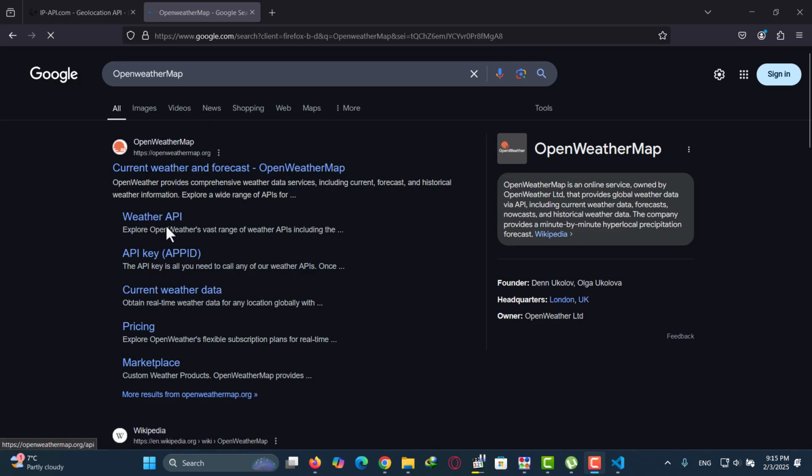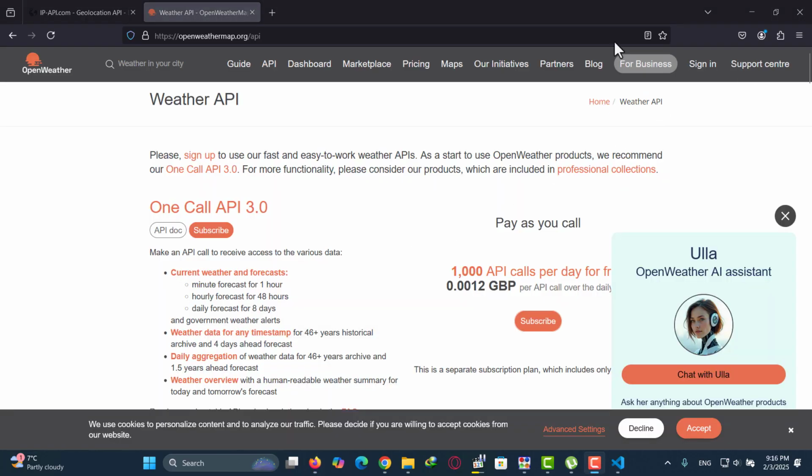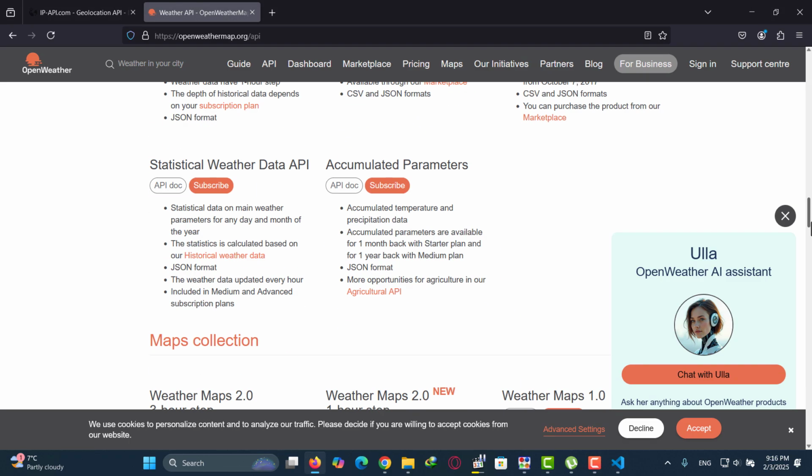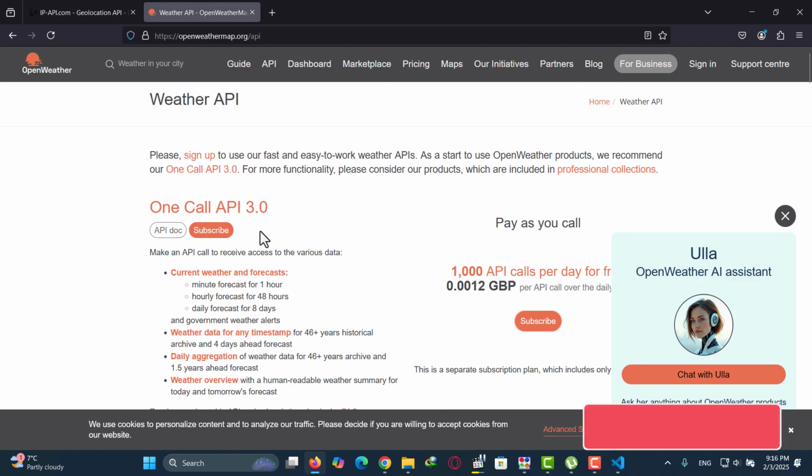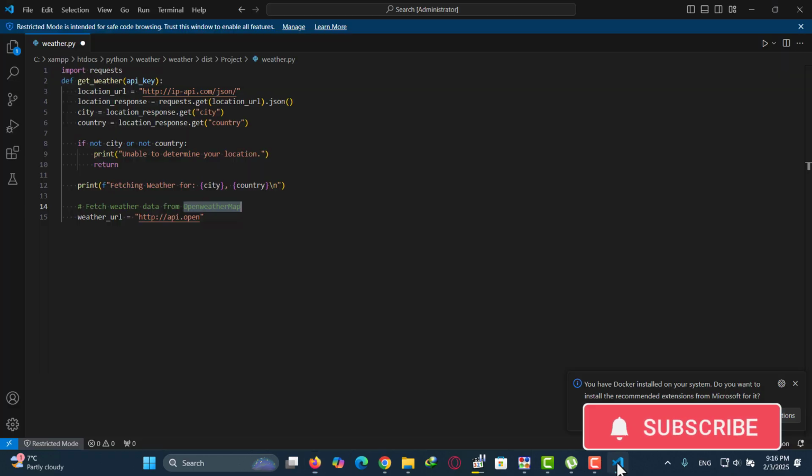Okay, this is it. To use it, first of all, you have to go inside its website and create an account to get your API key. And that's really easy. You just go to its website and create a new account. And this is its website. All you have to do is create an account and get your API key. Just as easy as that. Okay, let's go back to our code.